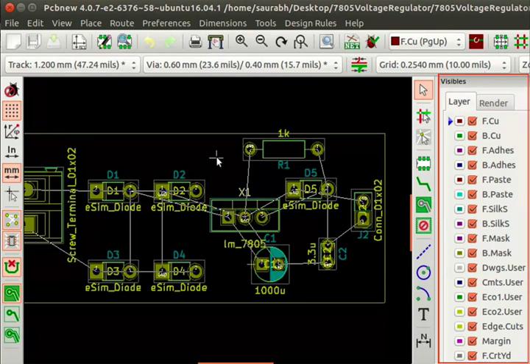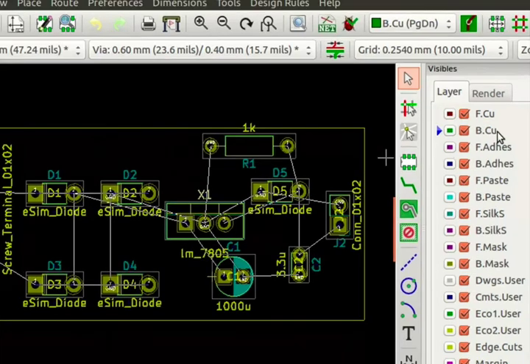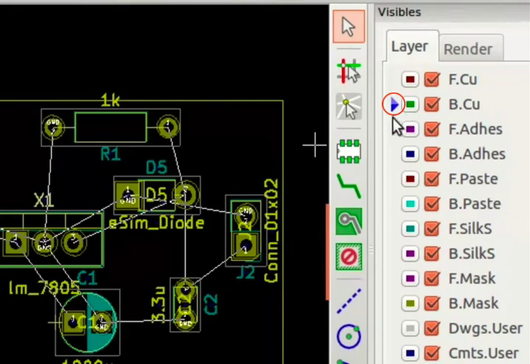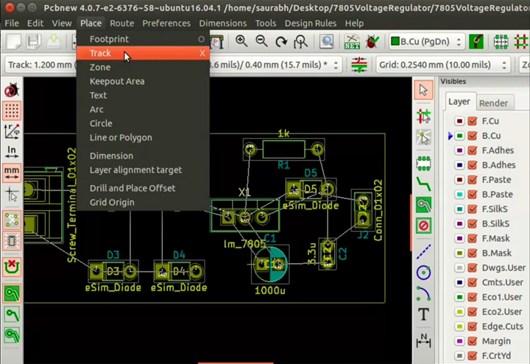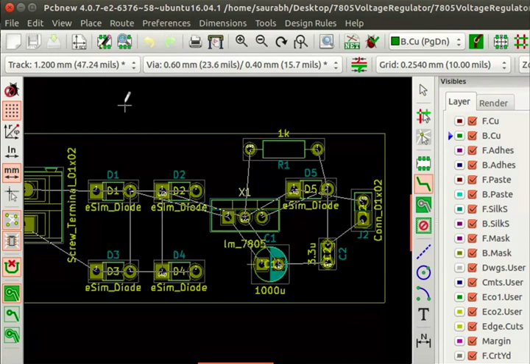Under the Layer tab on the right side of PCB new window, click on B.cu once. Layer selected will be indicated by a blue arrow on the left side of B.cu. Click on Place button in the top toolbar and select Track from the menu. Let us place tracks for connecting the capacitor C2 to the output terminal J2.